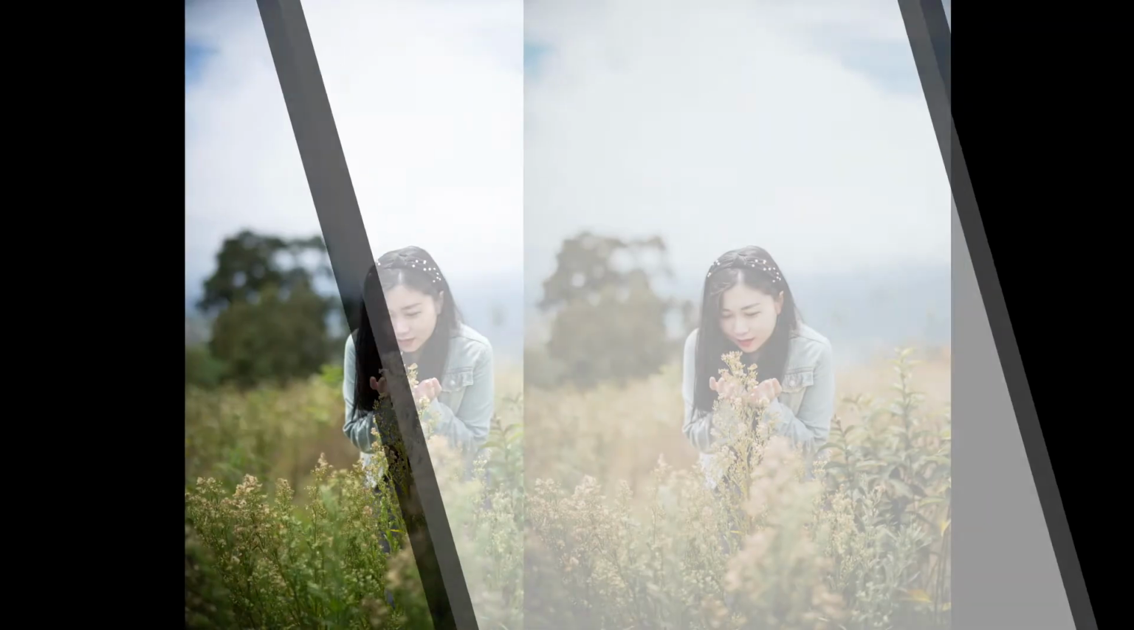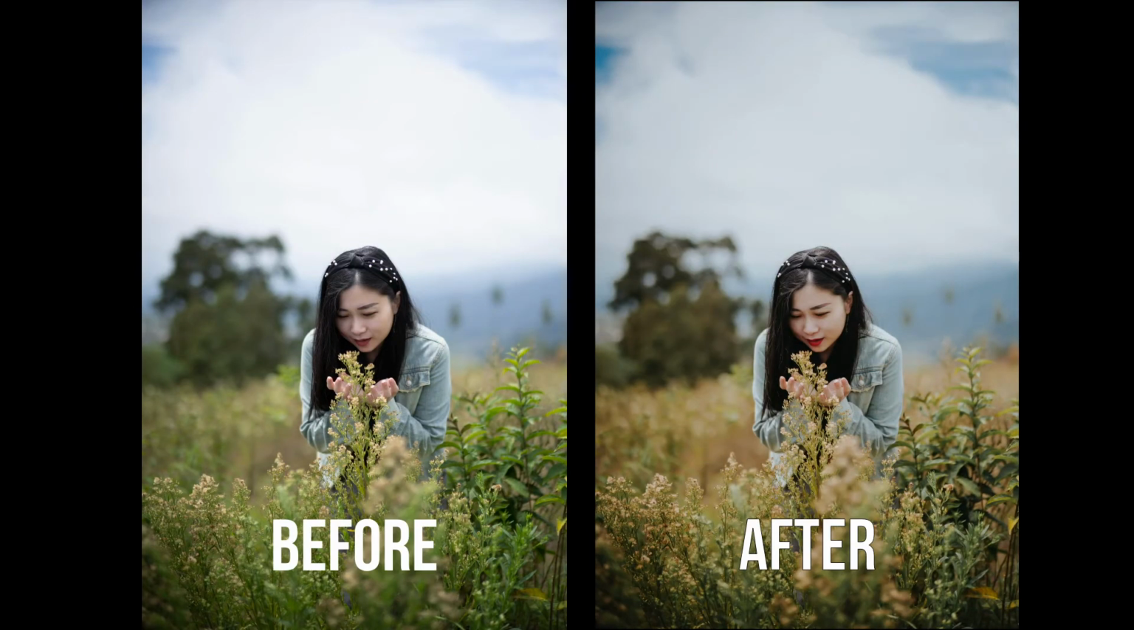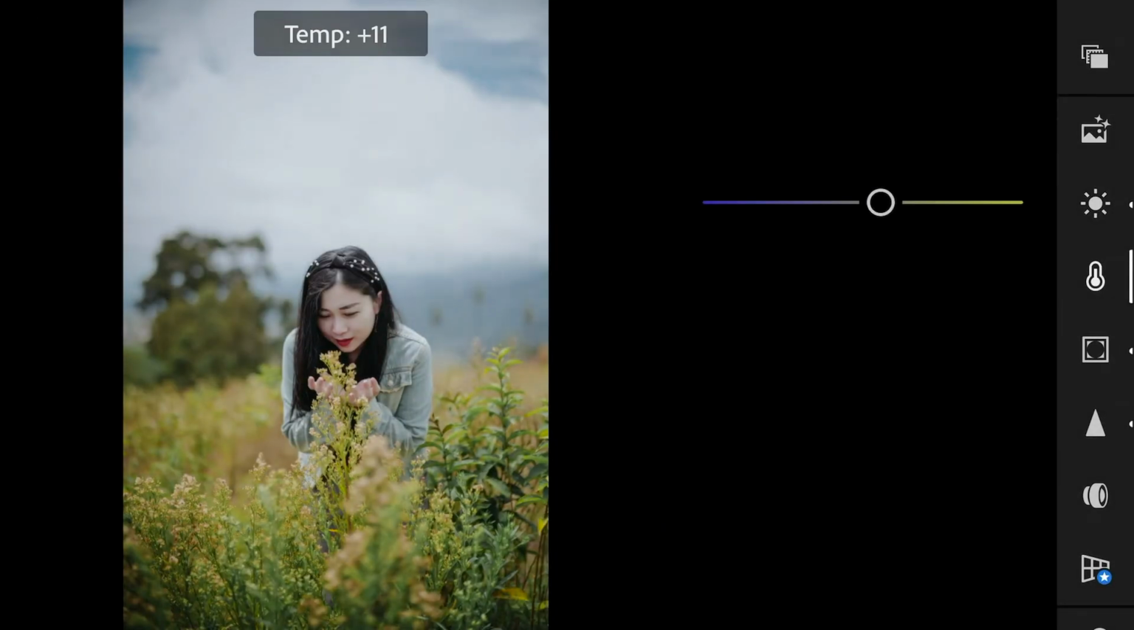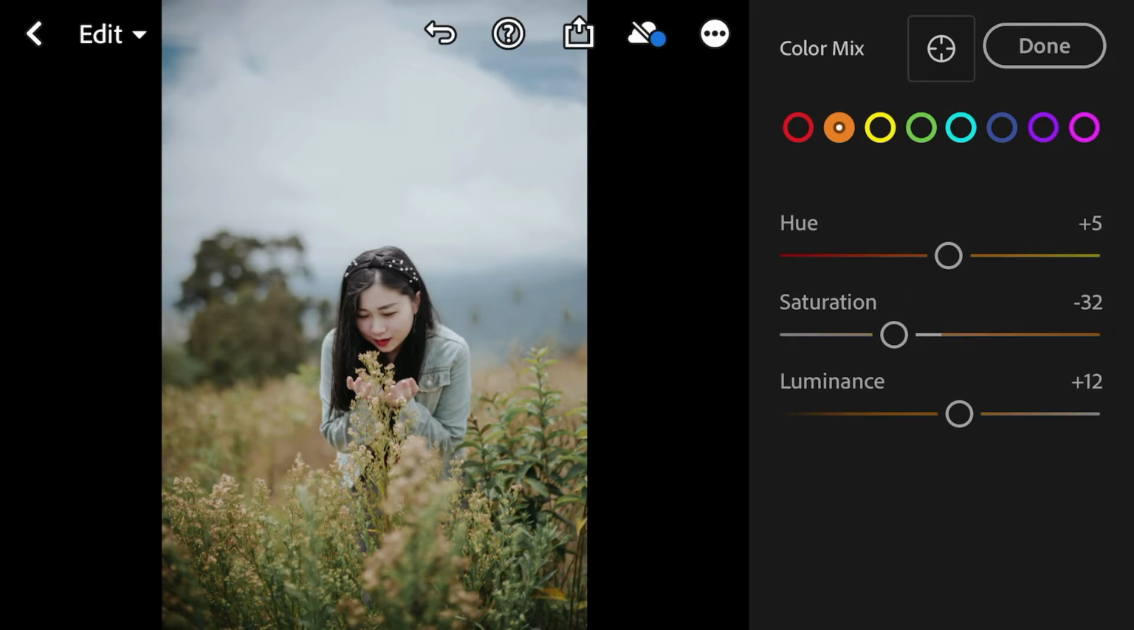Hi guys, in this video I'm going to edit a photo using Lightroom Mobile. I will use my free presets to edit the photo and you will see how fast and easy it is. It only takes 1 minute to be done.